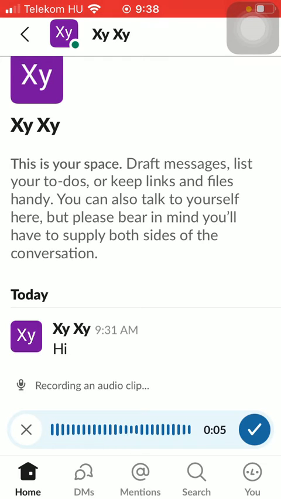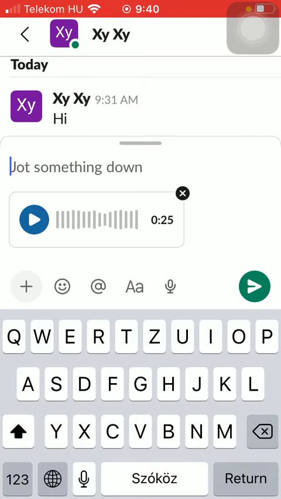As you can see, the recording has already started, so all you have to do is just speak and tell your addressee what you want to say. And then if you are done with the speaking part and the recording, tap on the check mark icon. Thereby the audio clip recording has stopped.